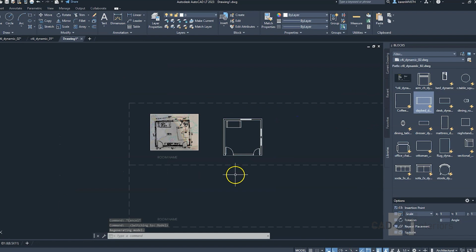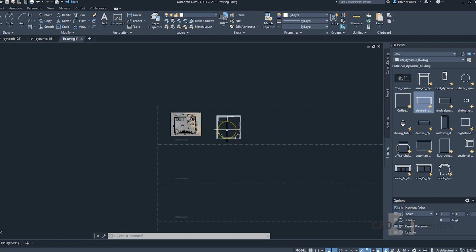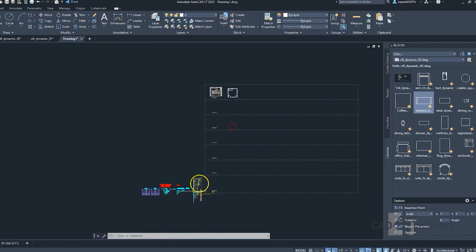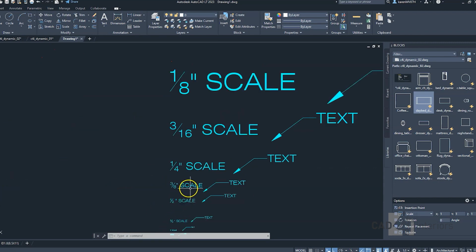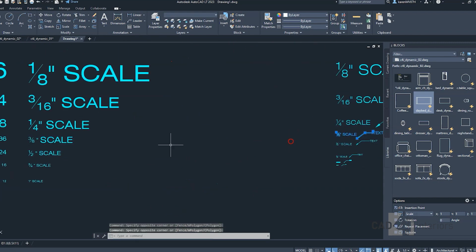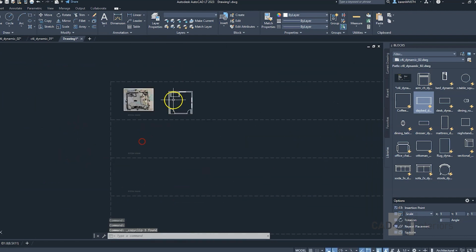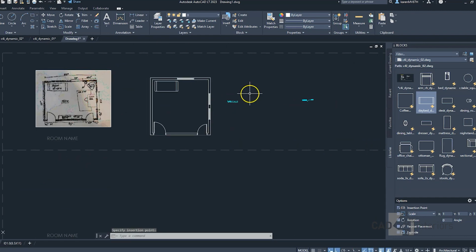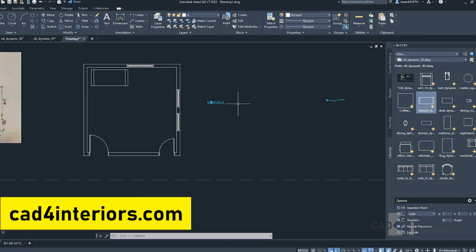Now I would like to insert some additional notes in the floor plan. So we are going to look for the 3/8 of an inch scale room tags. Let's just copy this and paste it next to the plan. These room tags are part of our CAD for Interiors template and can be purchased on our website cadforinteriors.com.